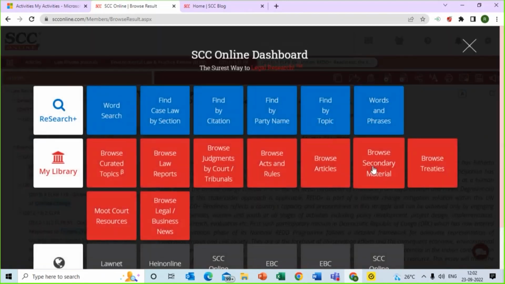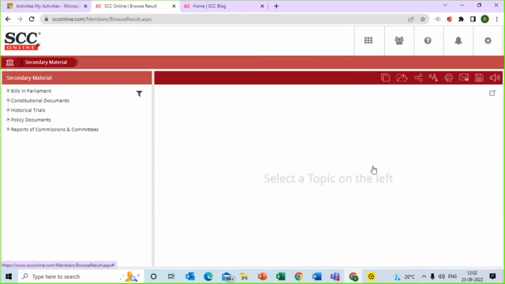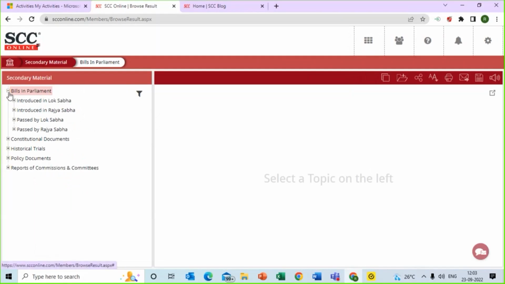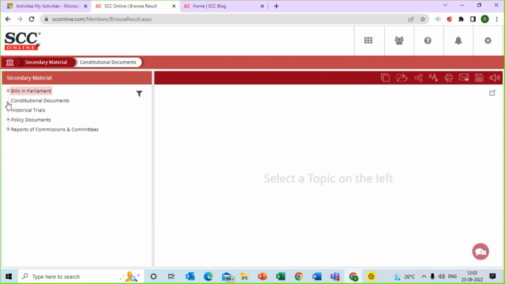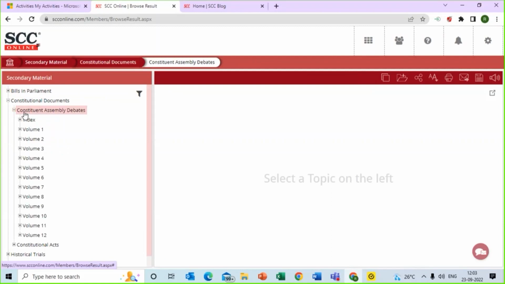Then we have the secondary materials, as I was talking about in the beginning. We also have bills in Parliament, which were introduced or passed in both the houses. Then the constitutional documents have the entire Constituent Assembly debates, volumes 1 to 12. And there is also an index, and how useful it is.